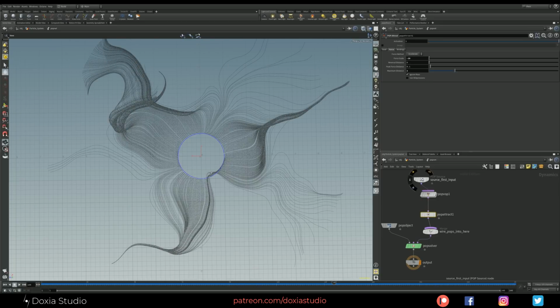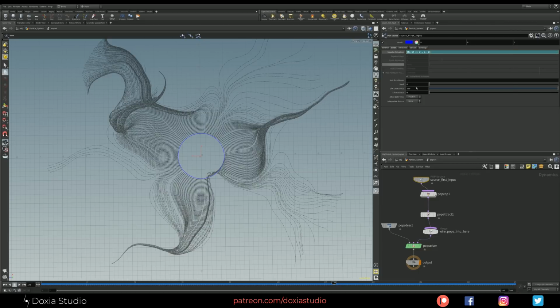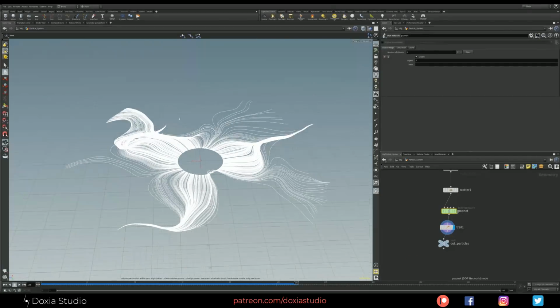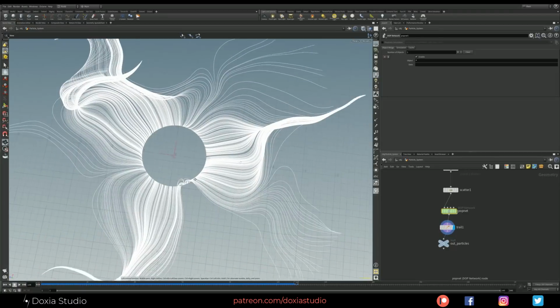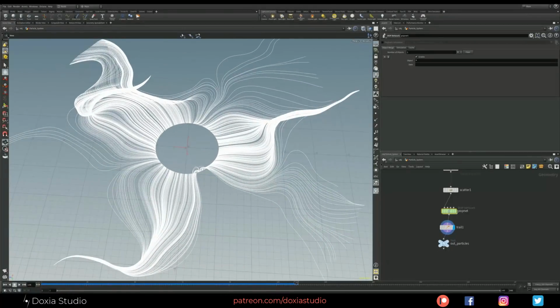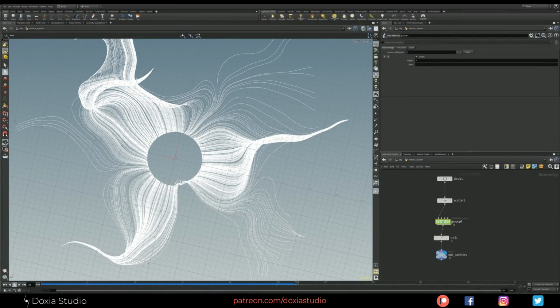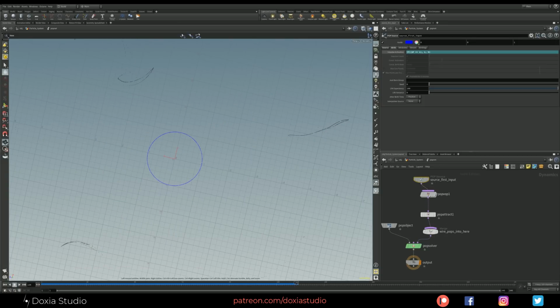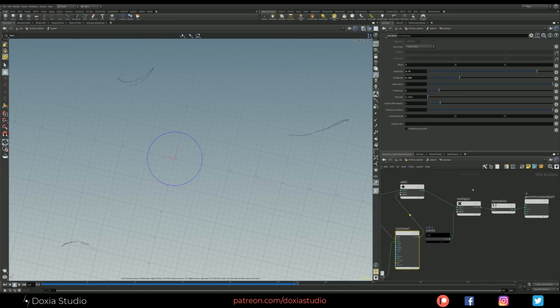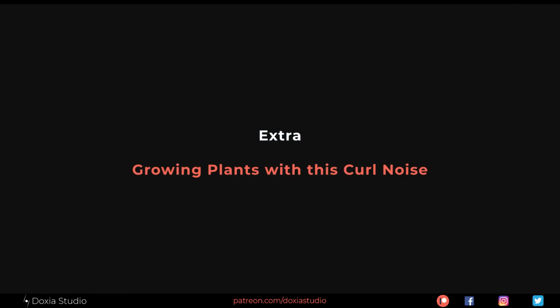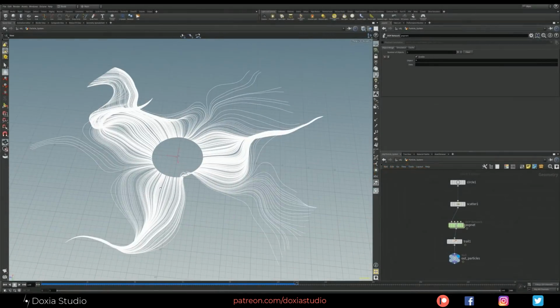Let's go back and change our birth to our statement, so only emitting particles on the first frame, and then voila. And here you have our trail system with a simple curl noise, with simple math, working and editing the curl noise. We have our trail system.